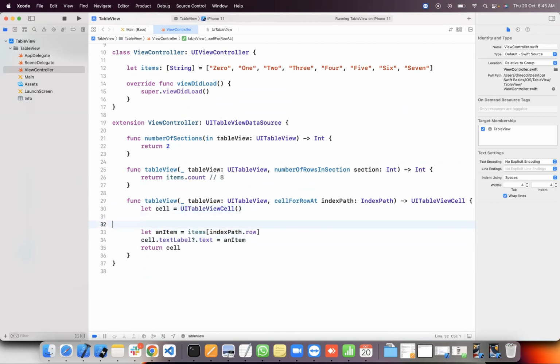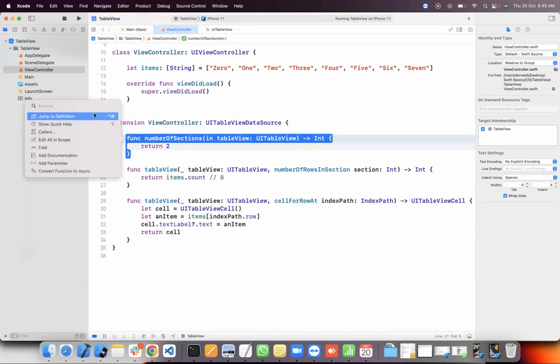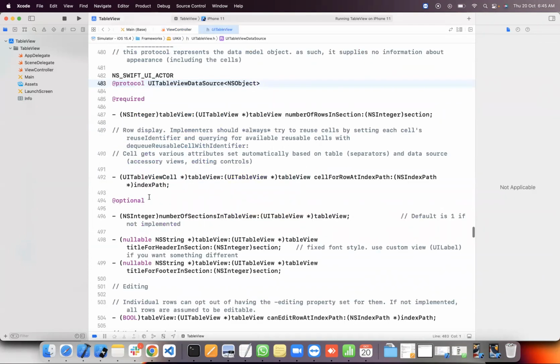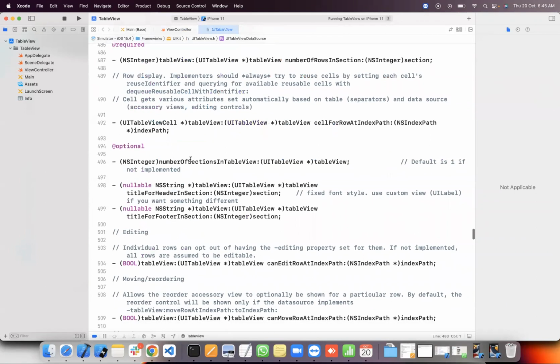We are creating a cell, taking the content, setting the content, and returning the cell. Clear? This is how we can set the number of rows. This method is also from the TableView data source only. In the TableView data source, this is an optional method: number of sections in TableView. How many groups do you want?